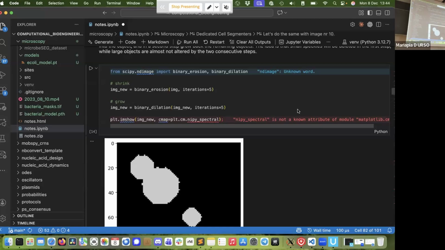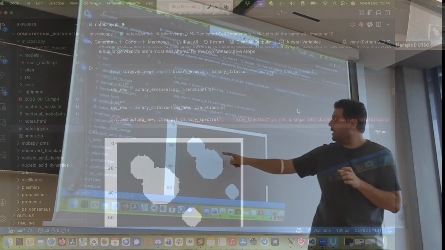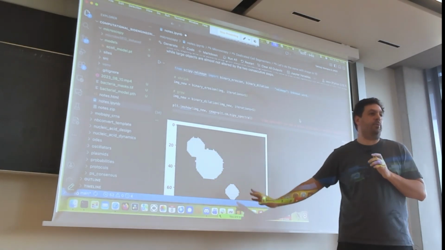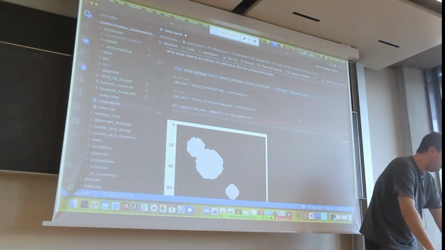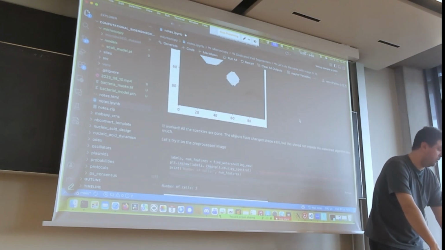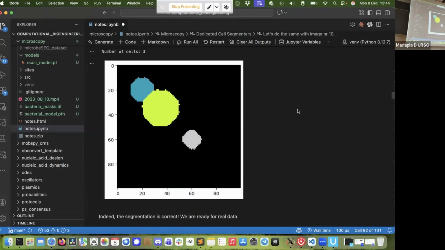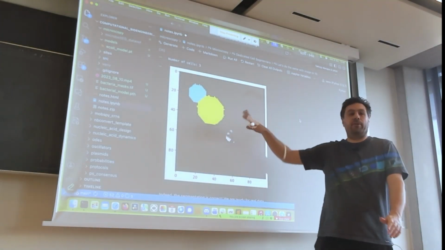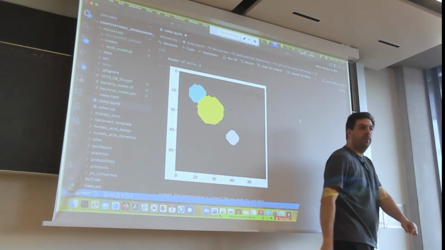For some reason, we chose 5. I think 3 also worked here, just to demonstrate that larger numbers also work. And then we obtain this. So these are not anymore the super perfect circles, but they are pretty good. And this is perfect for watershedding. Here we can do all that we wanted, and we get back our 3 cells. Perhaps not pixel perfect, but pretty good.